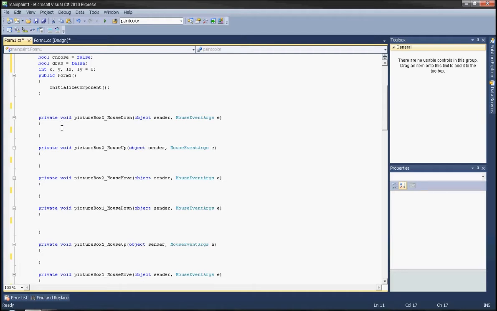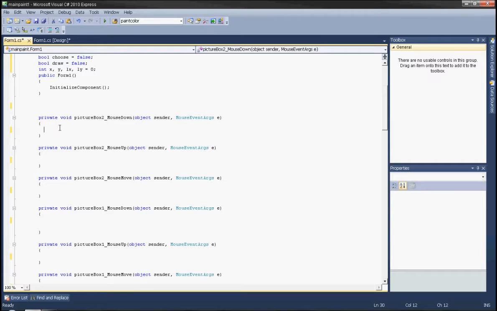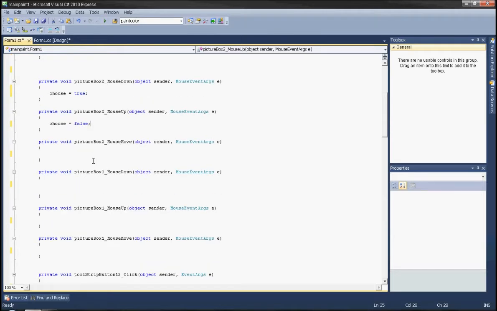Now in the picture box's mouse down event, create choose equals true, and in the mouse up event, choose equals false. So this specifies when the user has pushed the left button on the mouse, and then the color can be taken from the image. But when the user releases the button, the color is not chosen anymore.